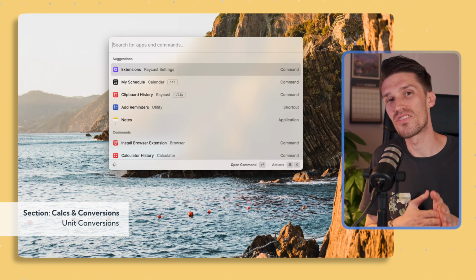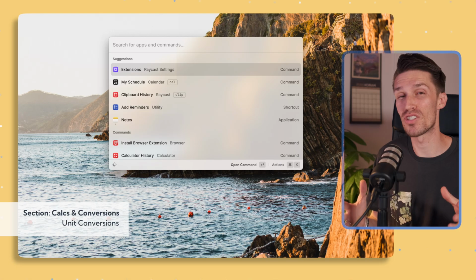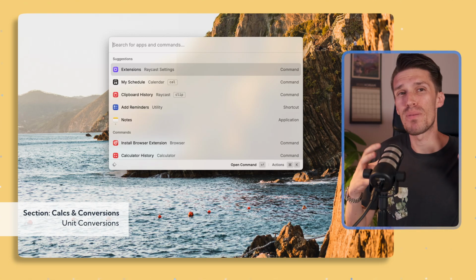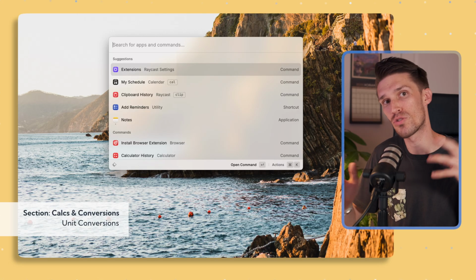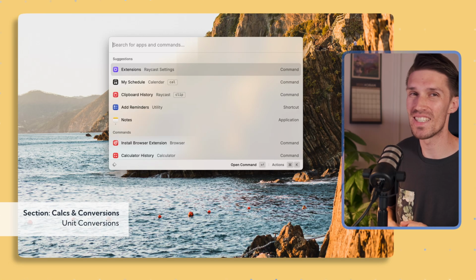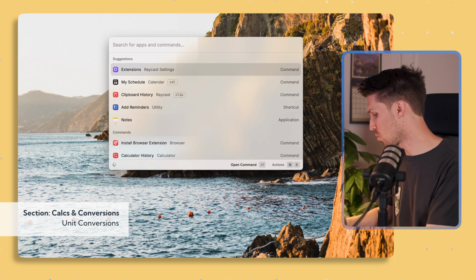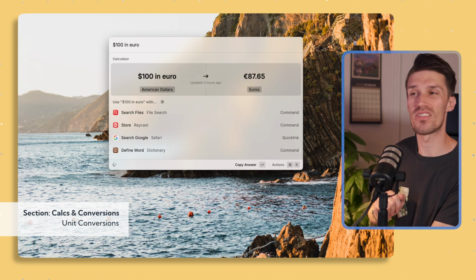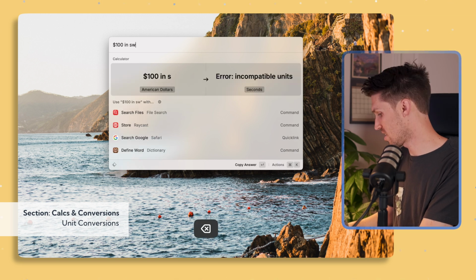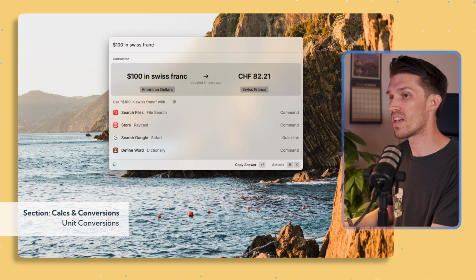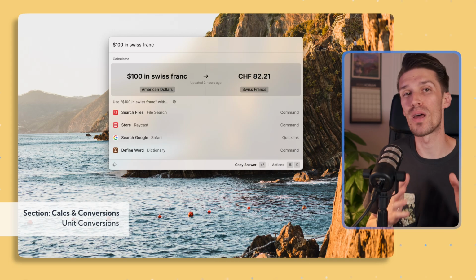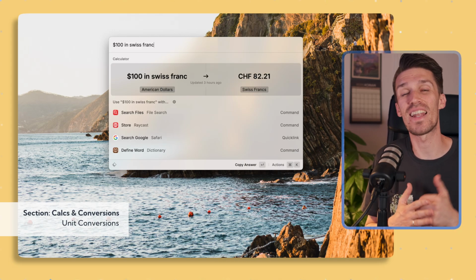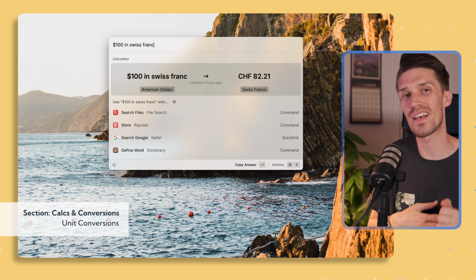Lastly, within calculators and conversions, let's talk about conversions in dollars. Me and my wife are trying to plan a trip to Europe, and sometimes I've got to think about the different conversion rates to euros or Swiss francs or things like that, and it's really easy to do in Raycast. I just open up a window. I could do $100 in euros right there, 87 euros, or I could do $100 in Swiss francs, and you'll see 82 right there. It's incredibly simple and easy to use. While Spotlight can do it, it's just not as fast and as pretty of a user interface as Raycast does.